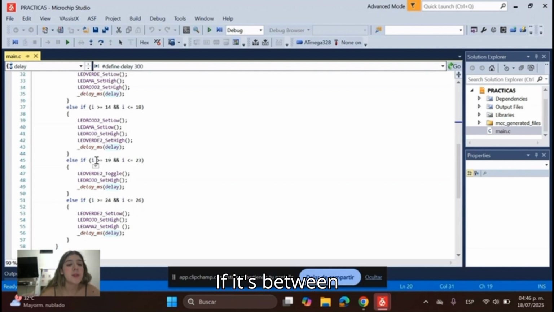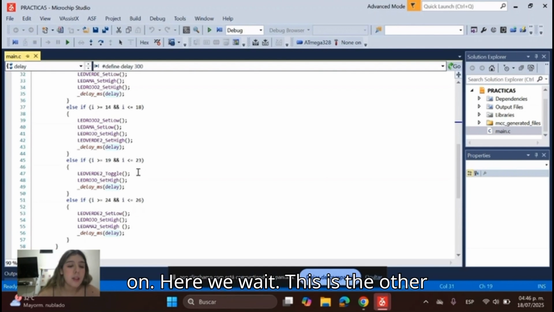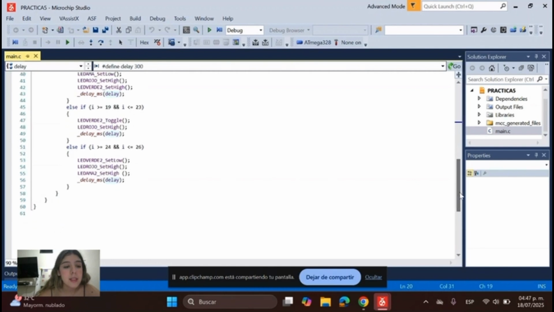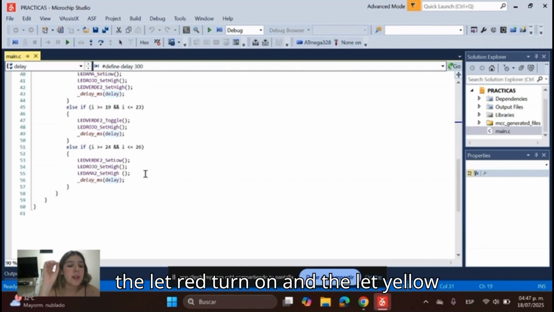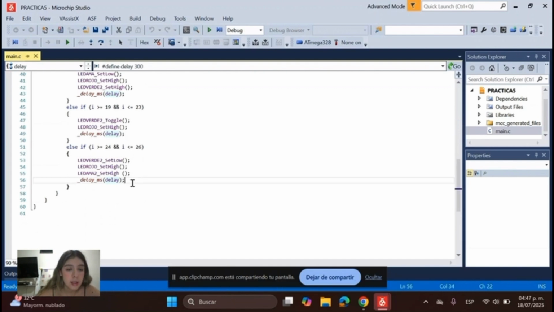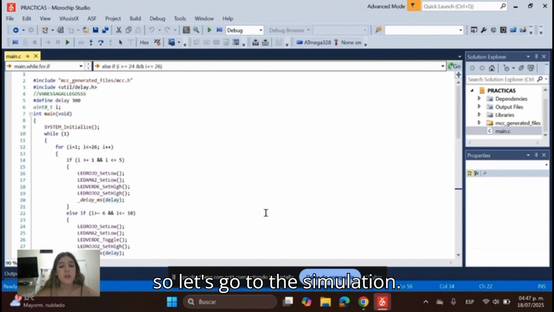This is the other condition. If it's between 19 and 23, green LED 2 starts blinking and LED red turns on. Here we wait. This is the other condition. If it's between 24 and 26, the LED red turns on and the LED yellow 2 turns on too, and we wait 300 milliseconds. This is our code, so let's go to the simulation.